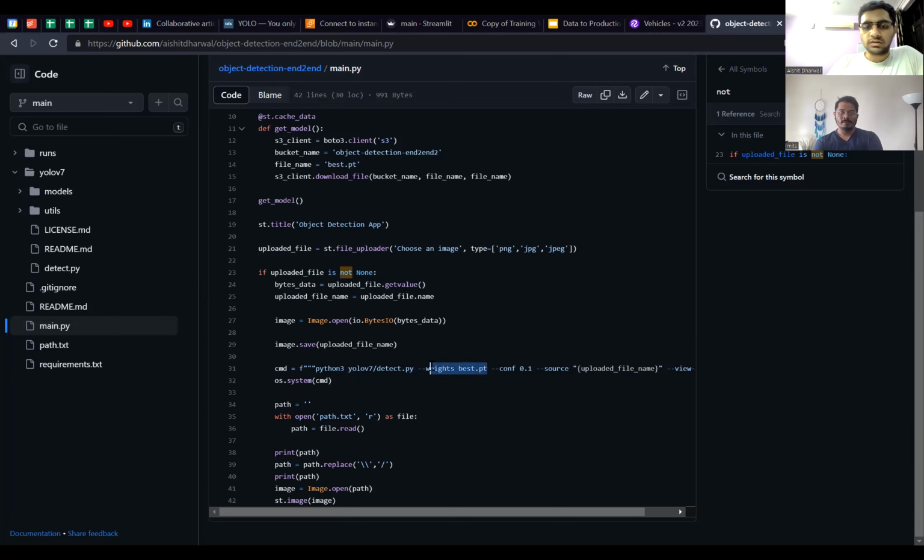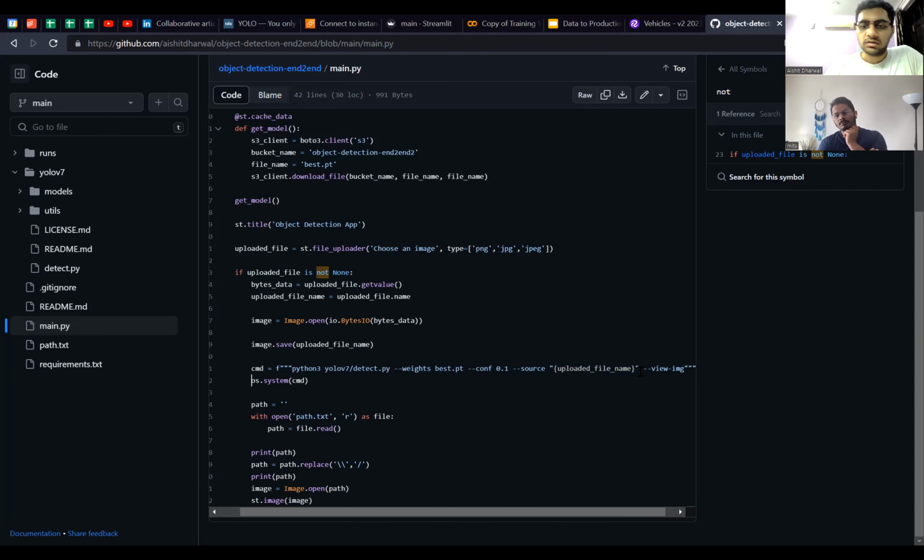So I've put this best.pt in the weights. This is some parameter that I don't know. It is probably a confidence threshold, so that whenever the confidence is more than 10%, it will show the bounding box. Source, so basically whatever image you want to detect on or predict on. So this is that path of that file. Then this is the parameter view image, so I also want to view the image after this. Then using this os.system, I'll just run this command. After this command is run, I want to show the image, right? So I'll just go to this.